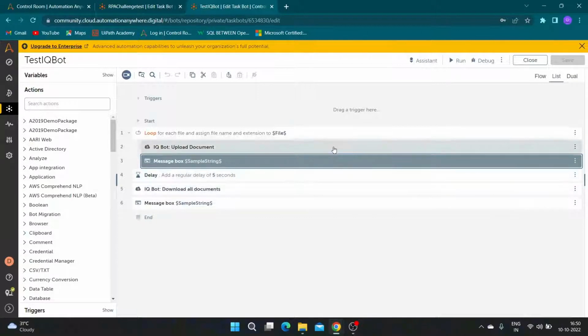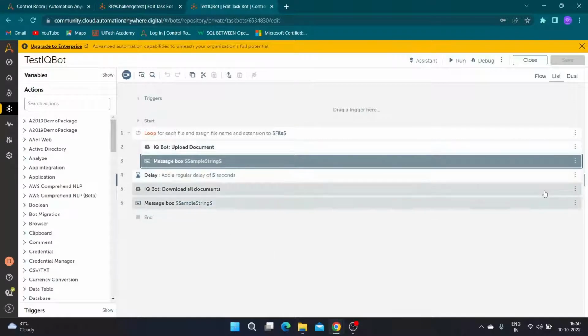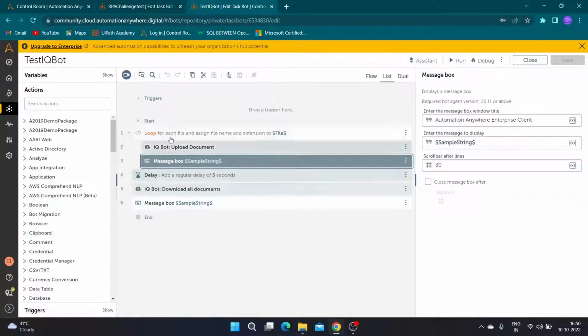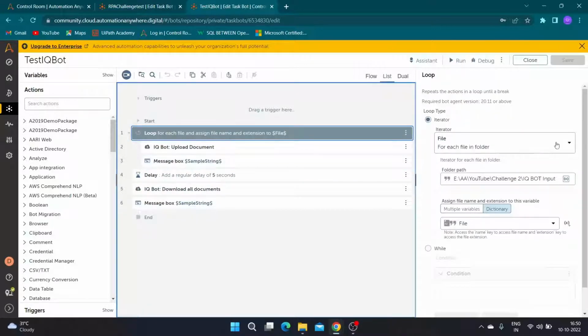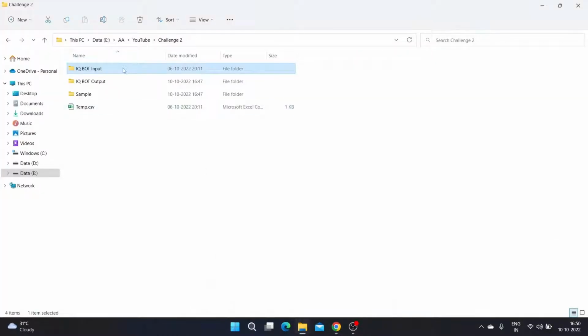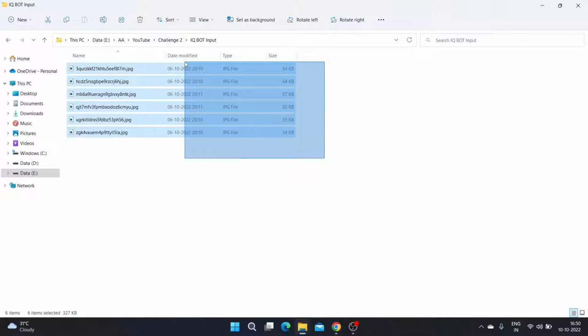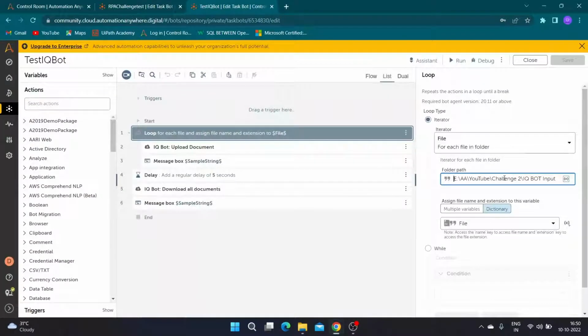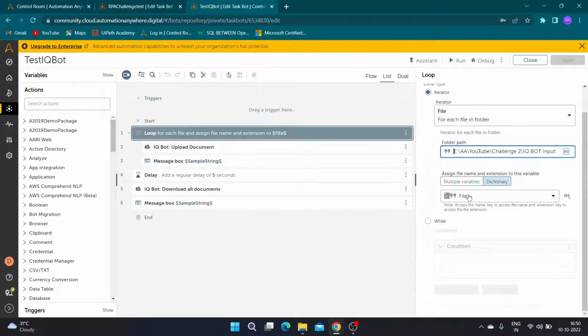To do this, I am going to reuse the test IQ bot that we created in the first part of the solution. We need to just tweak this. Here we have first given the folder path where all the invoices are present. All invoices downloaded are in this folder, so I have given this path here. And to read each file, I have used a loop, and the loop iteration values will be saved in this dictionary variable file.